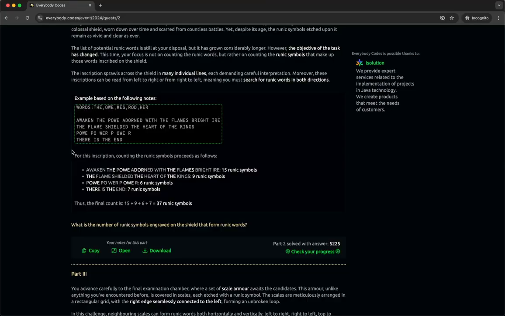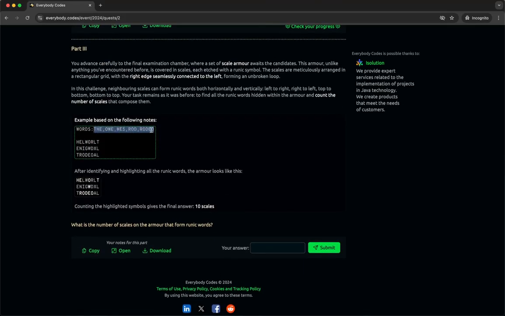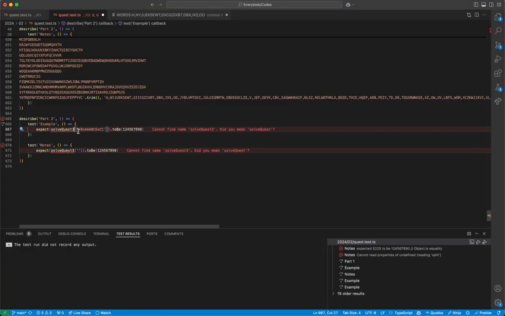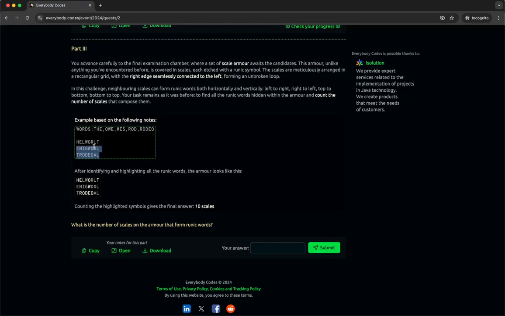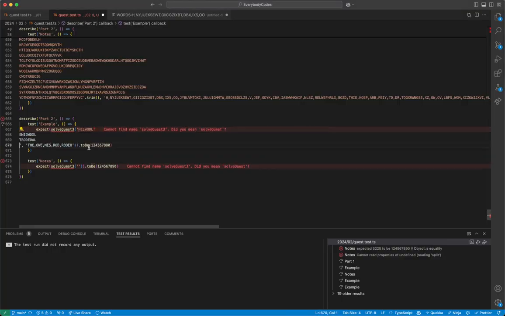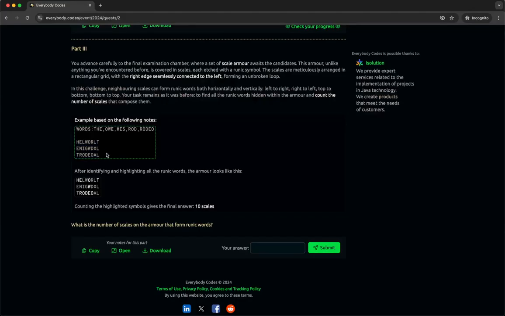Quest 3, same words. Oh, we're going vertical. Heck no. Oh, this is horrible. Should have saw this coming. Drop that. Go for the backticks. Dot trim. Nope, don't give me mine now. Count the number of scales that compose them. Hold on. Right seamlessly connected to the left. Unbroken loop. Horizontally and vertically, top to bottom.